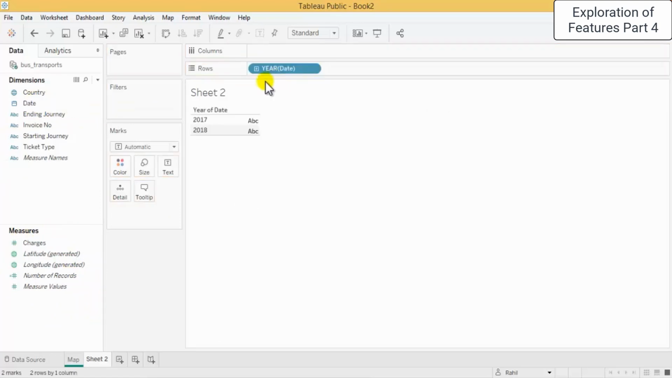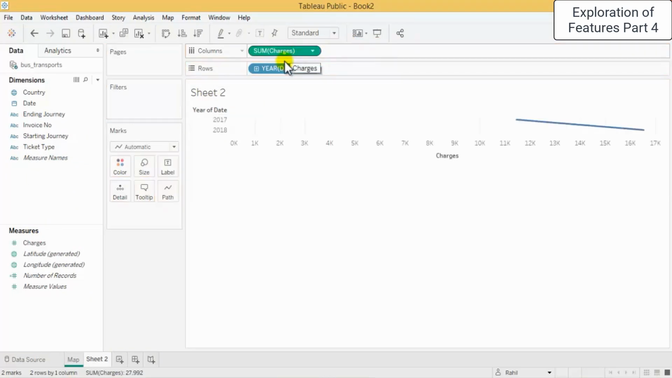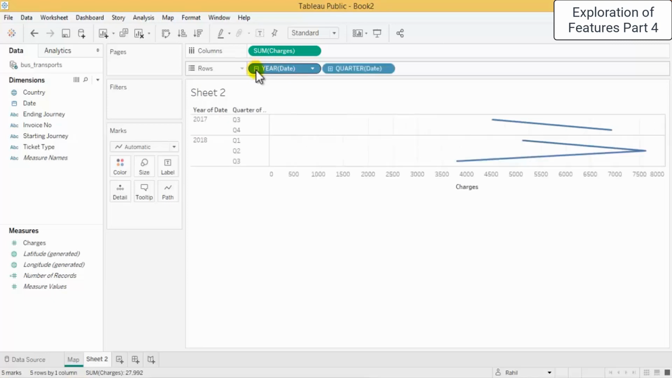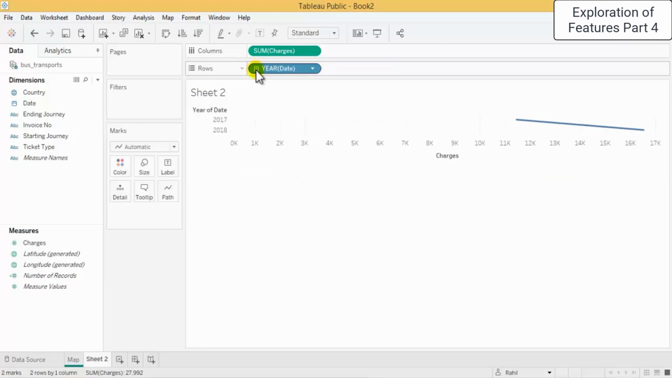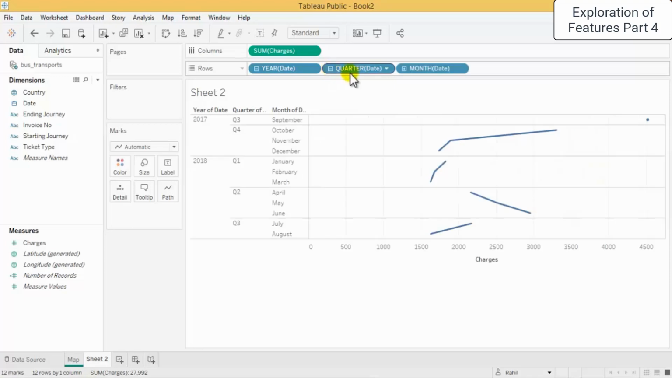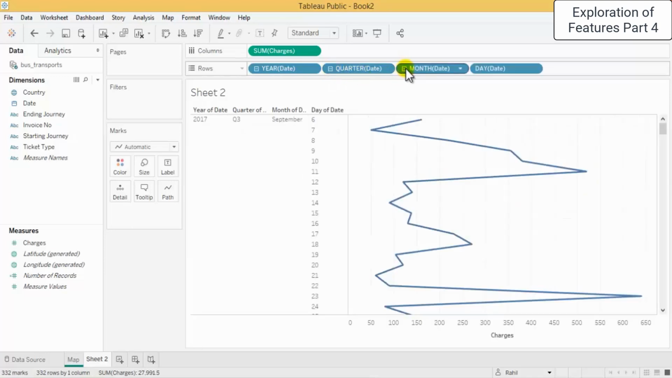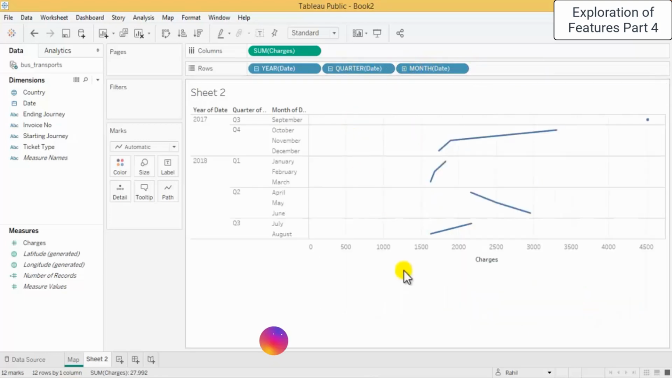So the rows will have dates, and charges in the column. This is the sum of charges, and the rows are this. These are quarterlies. Then this is monthly. This is at day level. We can see this drill down, right? It's cool. Now, from September, October, November, December, then January to August.